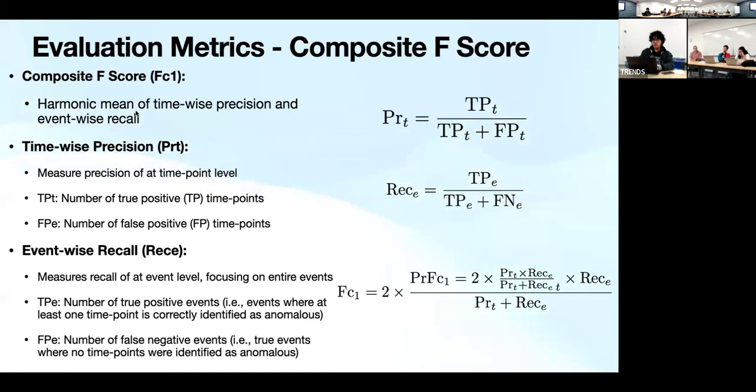Yeah, so they're using this composite F score. It's made up of these two major terms. One is the time-wise precision, denoted as this PRT here. It's made up of the number of true positive time points and the number of false positive time points. So basically, it's a measure of precision at the time point level. This is just a typical formula for precision that we're all familiar with.